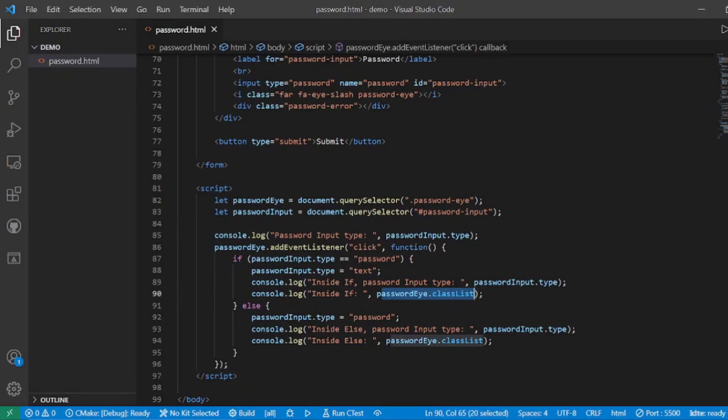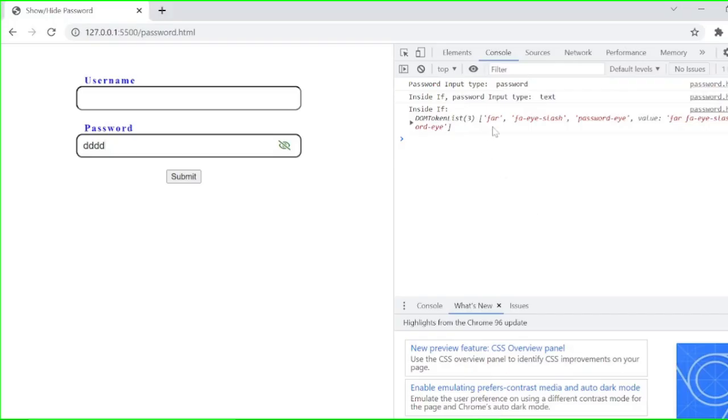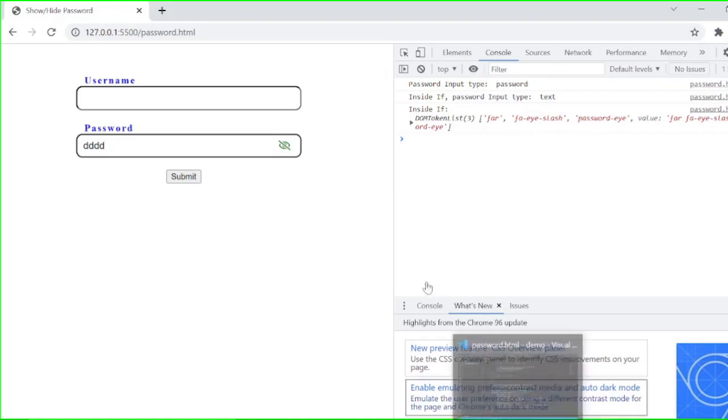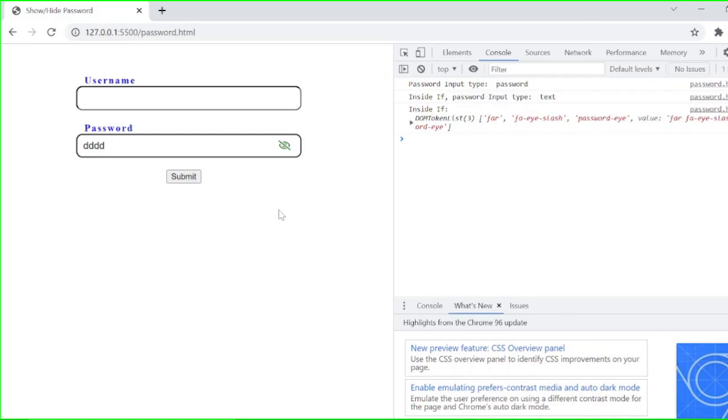We can see that the passwordI.classList, that is the class list of this on line number 73, has 3 classes. That is why we are able to see them in the log. These 3 classes are far, fa-eye-slash and passwordI. And this class list can be altered to add an effect to our eye.